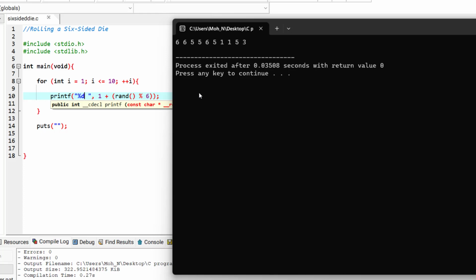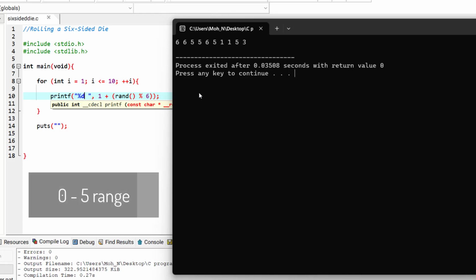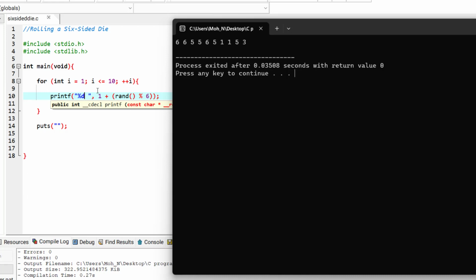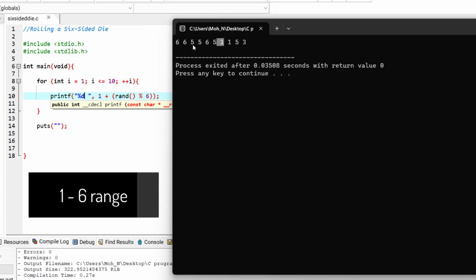Now the numbers that are going to be generated will be between 0 and 5. And that's why we added a 1 to these 0 to 5 numbers, so that we get a range of 1 to 6.